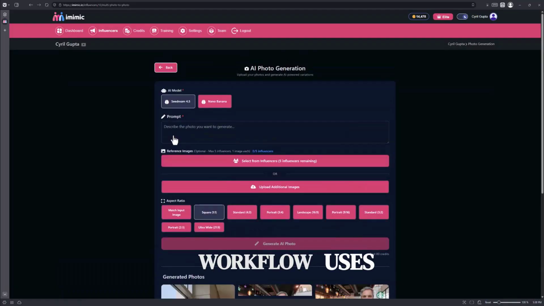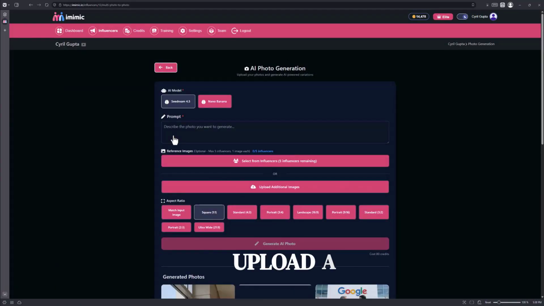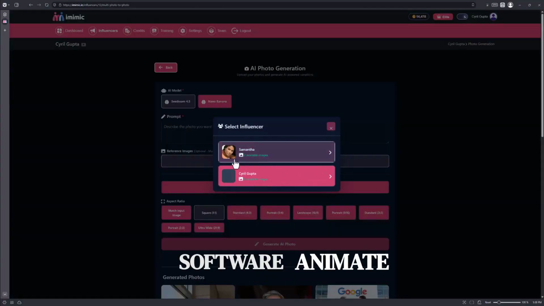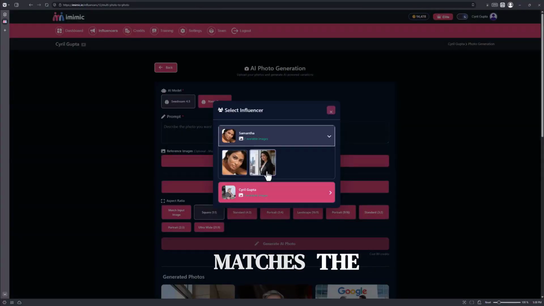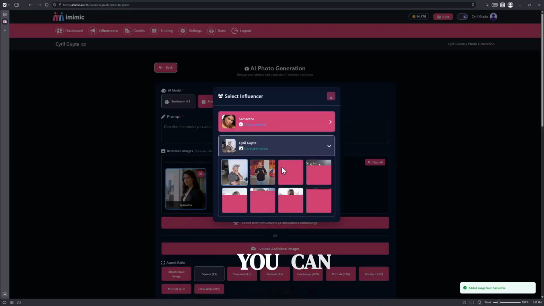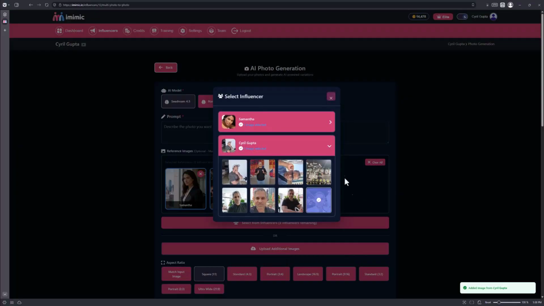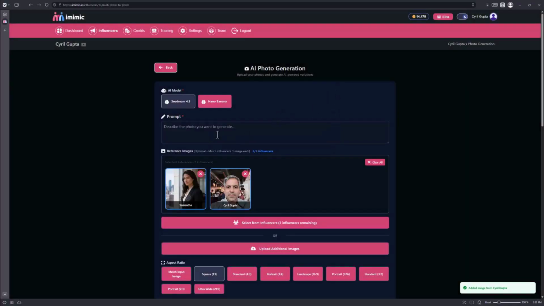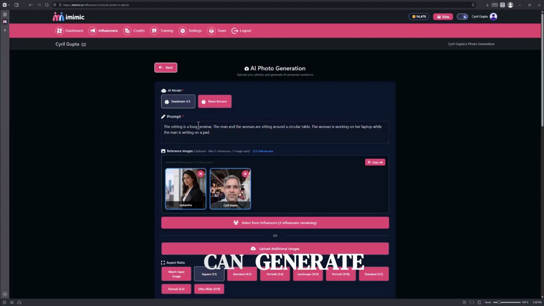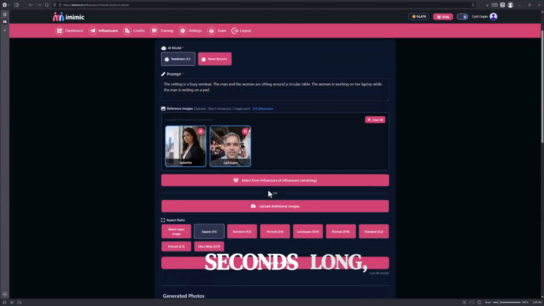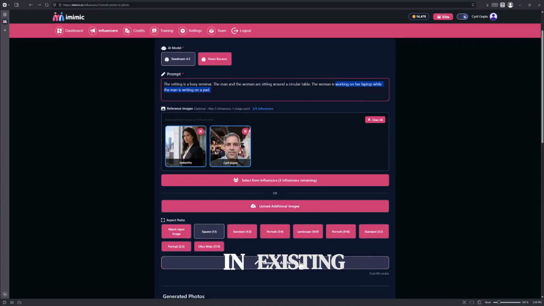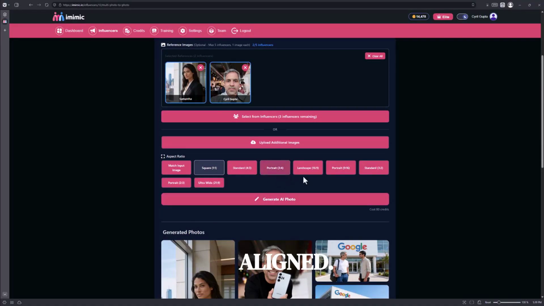The next workflow uses an audio file. I upload a voice clip, let the software animate the image, and the lip sync matches the audio nicely. That means you can create short narrated clips with your own voice or a custom voice. Imimic can generate video clips up to about 60 seconds long, which gives you enough room for short promos and social content. It can also replace audio in existing video and keep the mouth movements aligned.